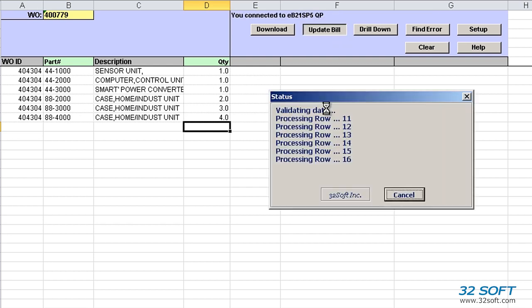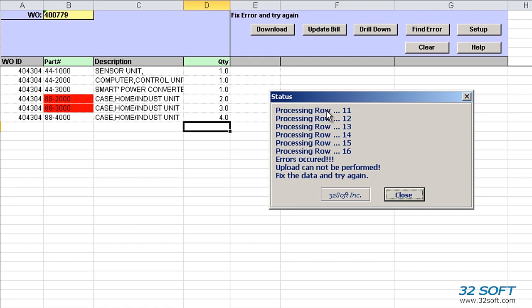A pop-up screen displays the status of the upload and will indicate if the upload is successful or not. As with all of our data loaders, Work Order Bill Loader performs data validation against QAD and uploads data only if there are no errors detected. If errors are found, data loaders will return an error message indicating inaccurate data was detected, as we see here.